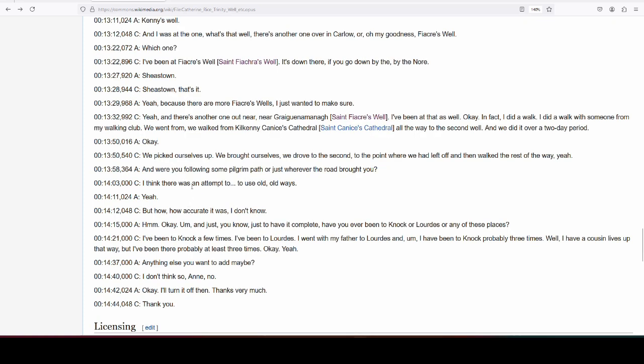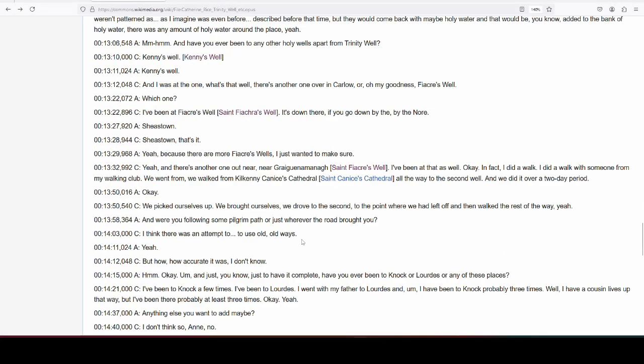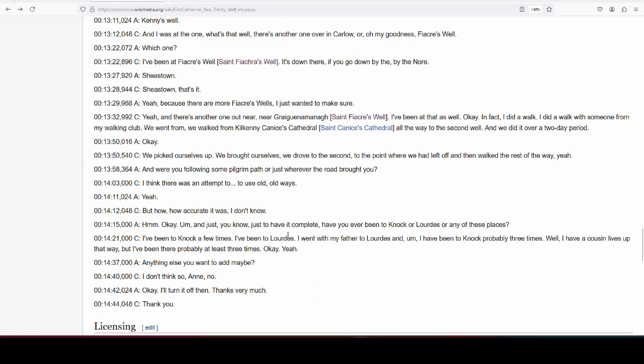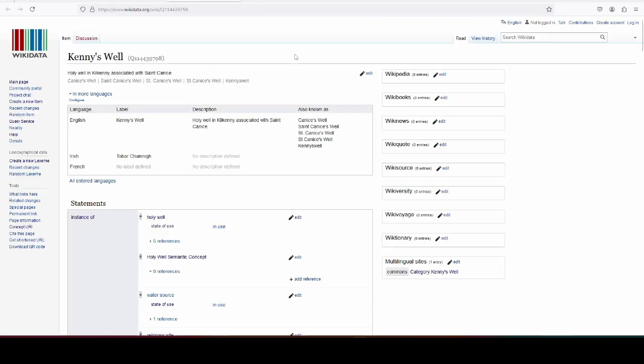Some of the really obvious ones I didn't link, like Knock or Lourdes. I hope that people will be able to find that themselves. But you can always, because again, this is all Wikimedia, you could always go in and add a label for Lourdes or Knock if you wanted to. I think it's called the Shrine of Knock or something. Not sure. Or like Sheestown has two different spellings. It could be double E, it could be EA, so that might have an influence on whatever is on Wikidata, sorry.